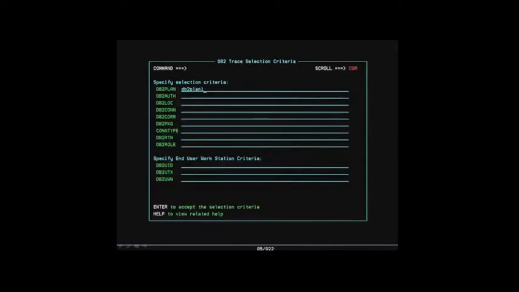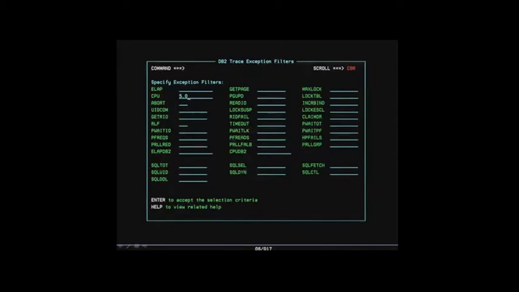Once you have entered all the information on the previous panel, you press the Enter key and you are presented with the DB2 Trace Selection Criteria panel. This panel is of particular importance when you are initiating a detailed trace. When you are initiating a detailed trace, you must specify at least one valid plan name or the auth ID in the selection criteria of this dialog. If you are not executing a detail trace and are running a summary trace, these fields are optional. Press Enter and you will be taken to the DB2 Trace Exception Filter panel.